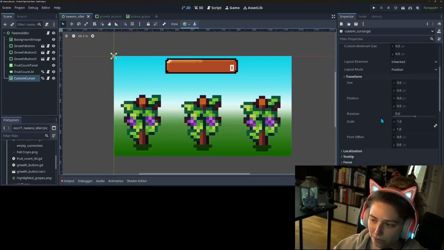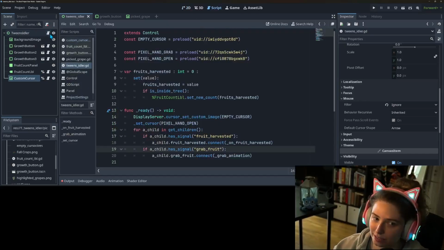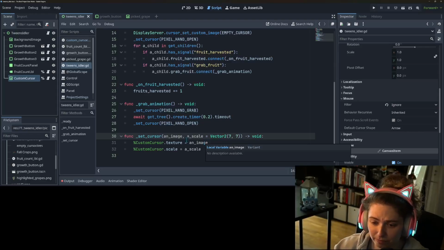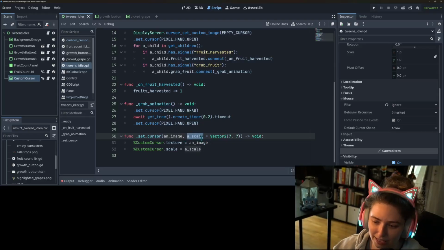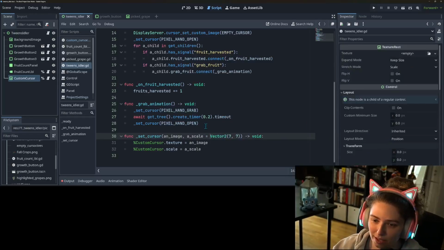I think there's also, well, I guess there is a scale change, but that is done in code. So in the master logic for this little game, I actually control this. So I have a cursor controller function here called setCursor, which takes an image and a scale as vector 2, and it will assign the texture of this node to whatever texture is set and then set the scale as well. The default's 7.7, and I never changed that. That was just while I was testing out different options.